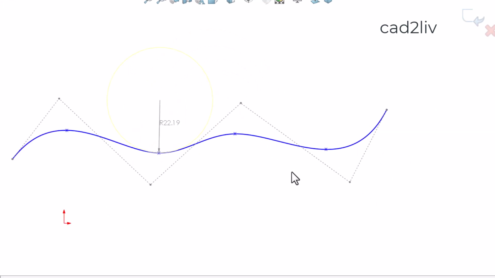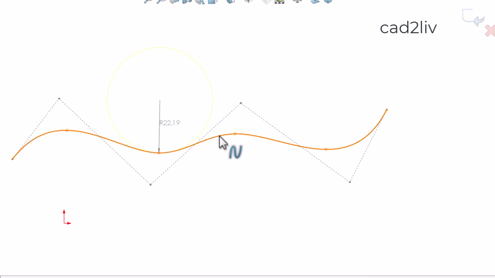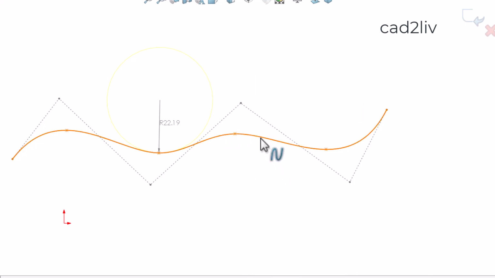That's why I have said to you that what is not showing on the graphics window, we will talk about later, after what is getting displayed on the graphics window. So these are some advancements regarding splines: how to insert the spline point, how to display the minimum radius, how to display the control polygons, and show spline handles. These were the spline handles. You can also show them from this show spline handles. Okay, so this is what we are getting.